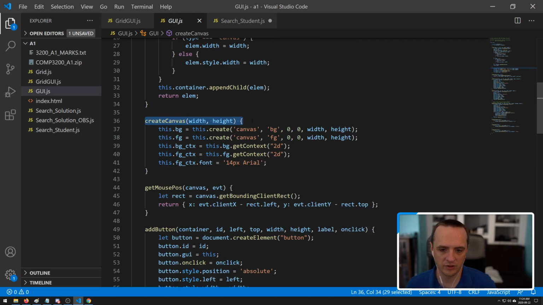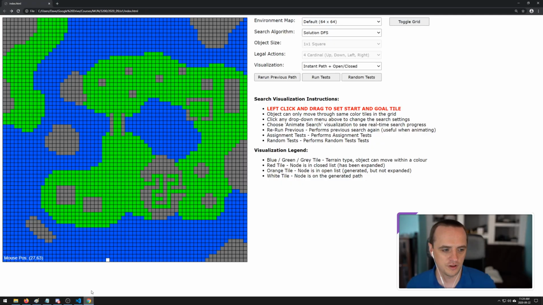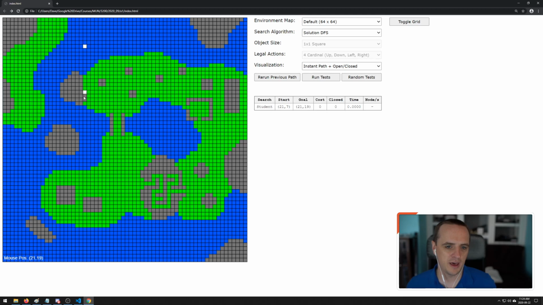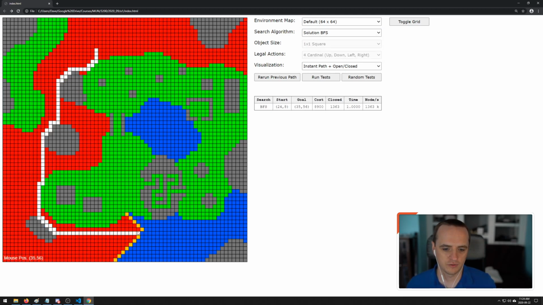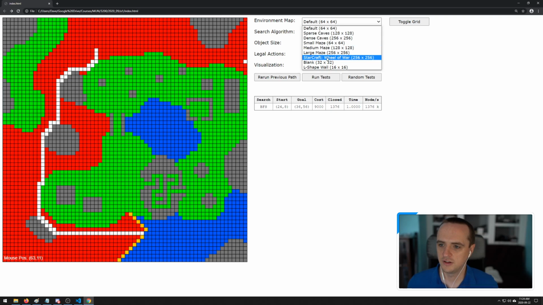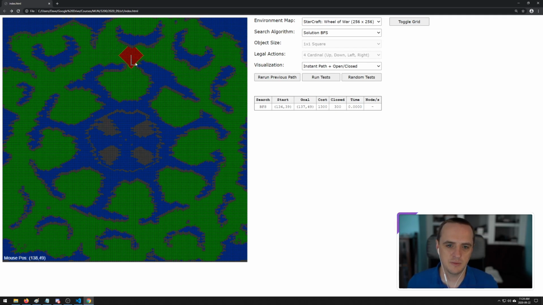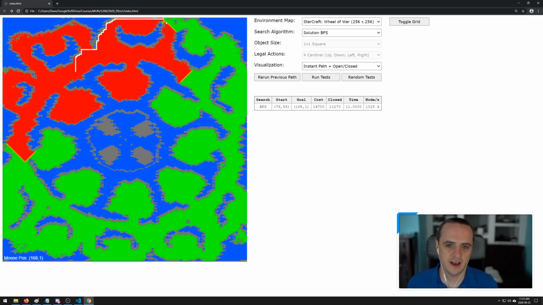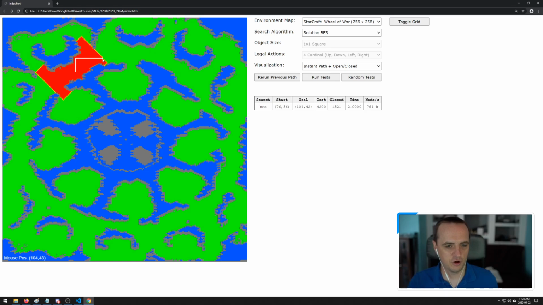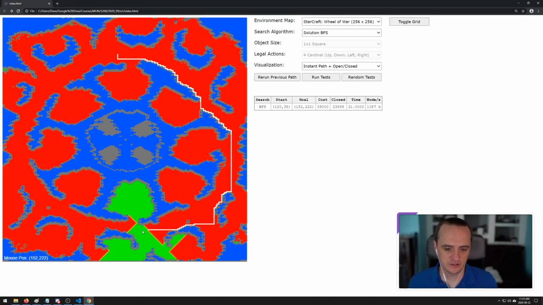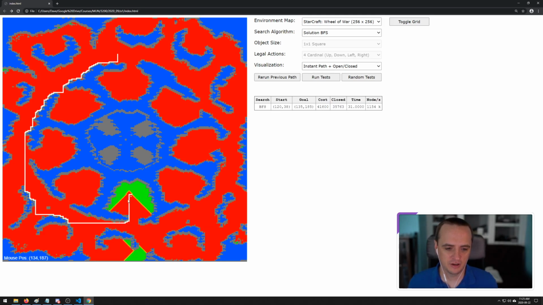Also, this is done with canvas. So I have a background canvas and a foreground canvas. For example, the map itself is being drawn to a background canvas, and then the paths are being drawn to a foreground canvas. The reason that this is able to draw so fast, for example if I go up to this StarCraft map, is because the background, the actual map here, is not being updated. That is statically drawn to a background object, and only the path, the open list, and the closed list are being redrawn every frame.